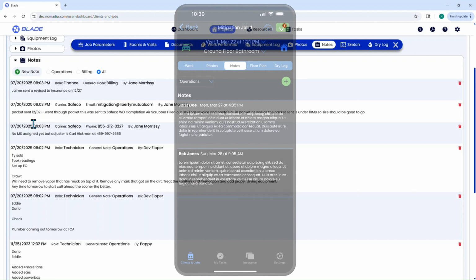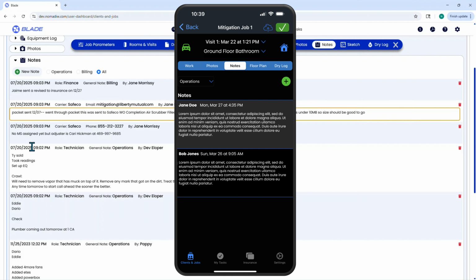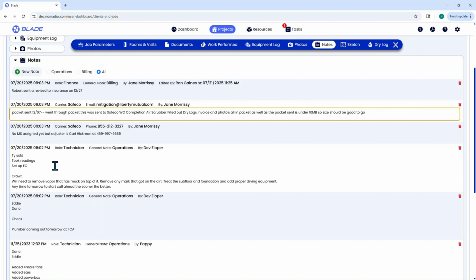Notes can be created both from the Blade desktop and mobile apps, making it easy to capture information in the office or in the field. Click inside the Edit area to edit an existing note. All changes are saved automatically.